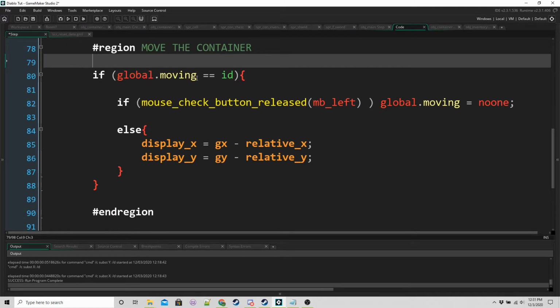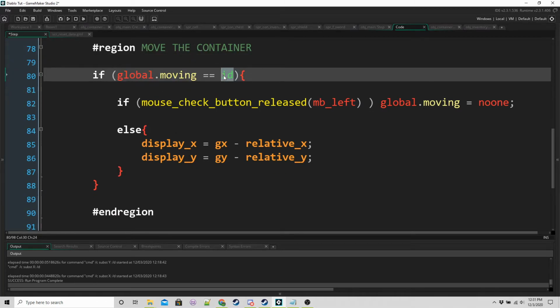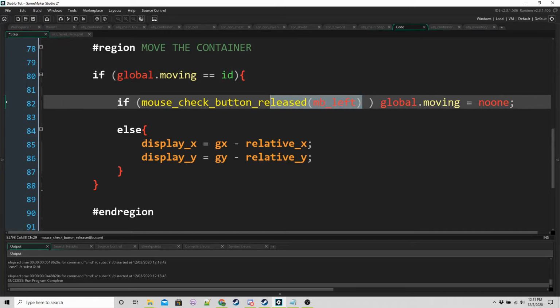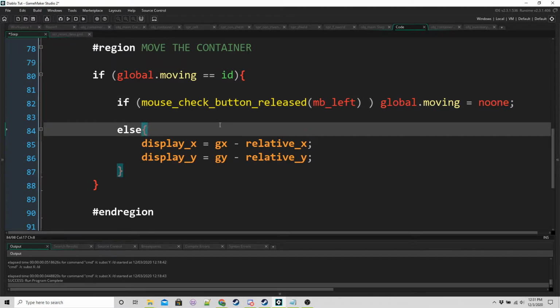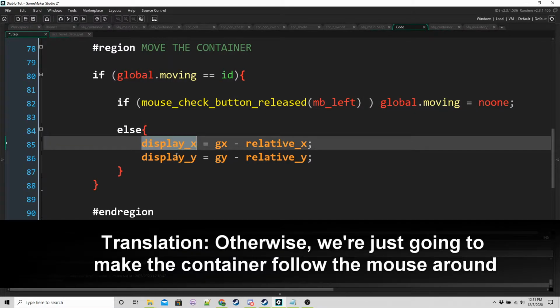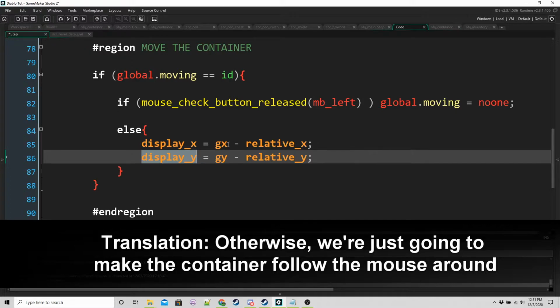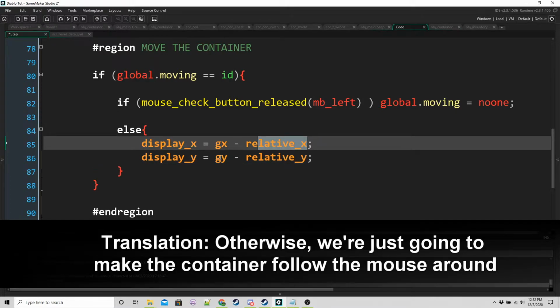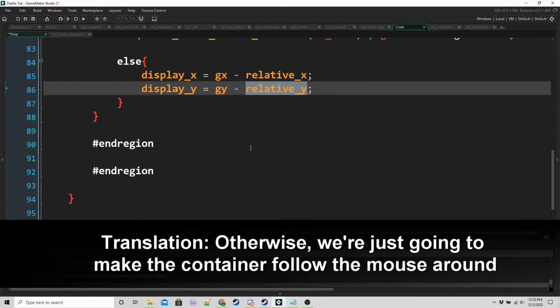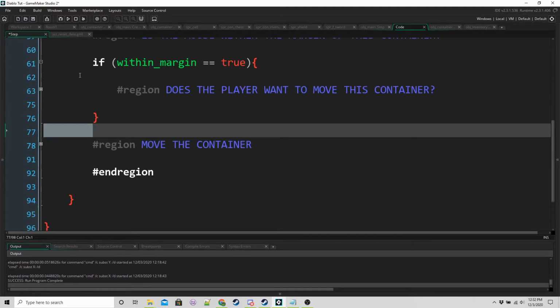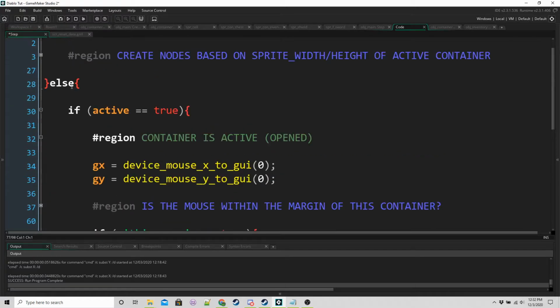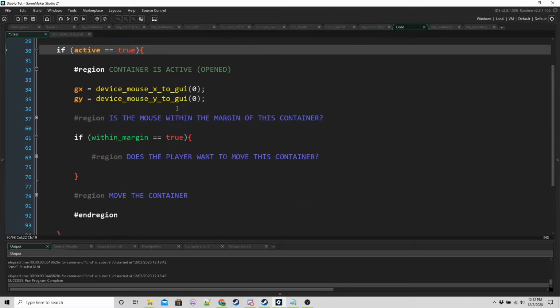So if global.moving equals this ID, so there's only going to be one container that this is going to be true for. If we let go of the mouse, then we want to reset global.moving because we're done moving. Otherwise, we're just going to set display x and y to gx minus relative x and gy minus relative y. So let's just minimize these regions again. I'll zoom out for you as well.